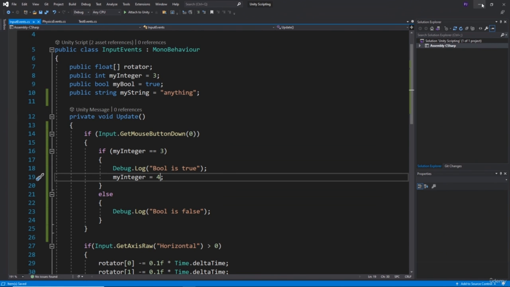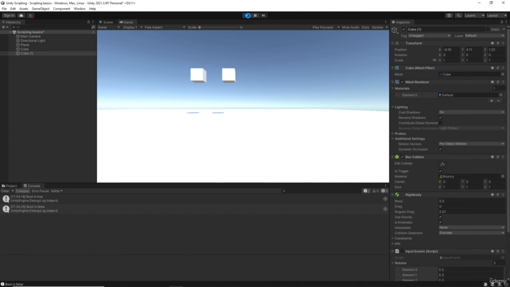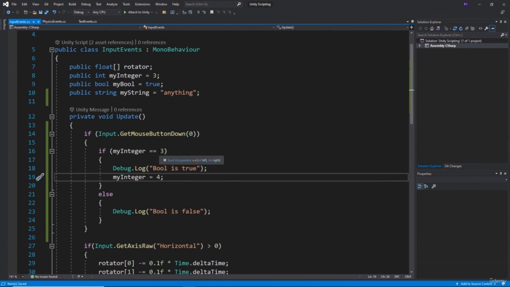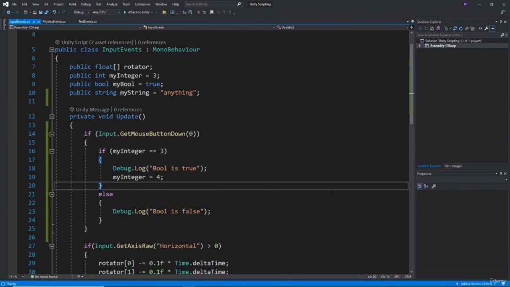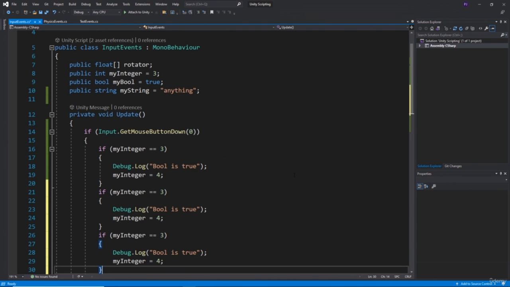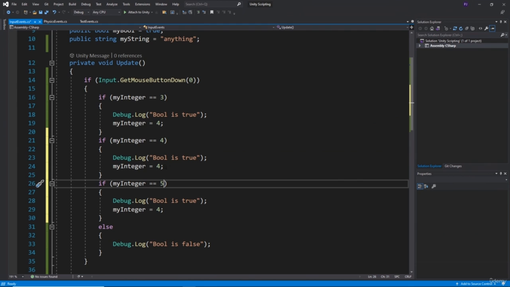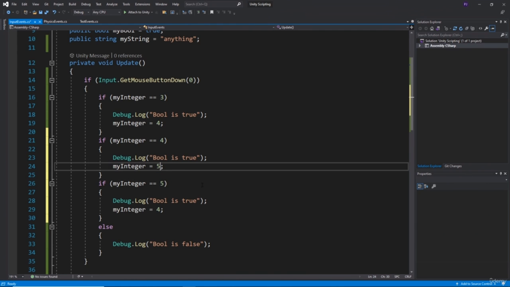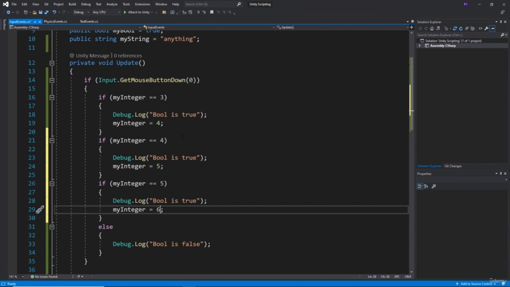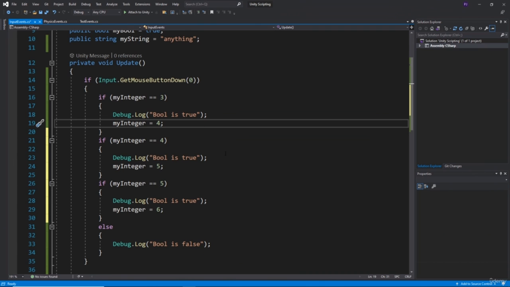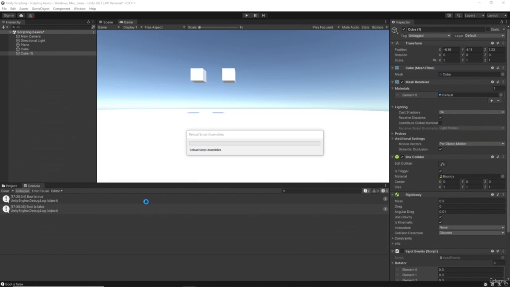Let's just try that out. Okay, so I'm just going to press play. Okay, bool is true. Next time I click, bool is false. Now, what if we wanted numerous checks? So not just against 3, but against other things as well. So let's just copy this. Control C, Control V, Control V. So I want 2 of these. What if my integer is equal to 4? What if my integer is equal to 5? And what I'm going to do here is change these. Okay, 5 and 6. Now we're going to notice something strange, and we're going to come back and see why we get this in a second. Let's just save this and run it.